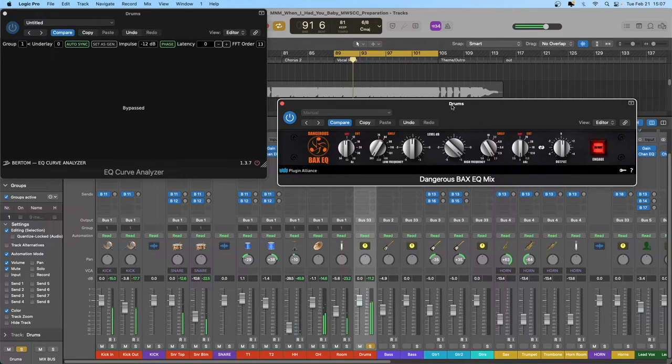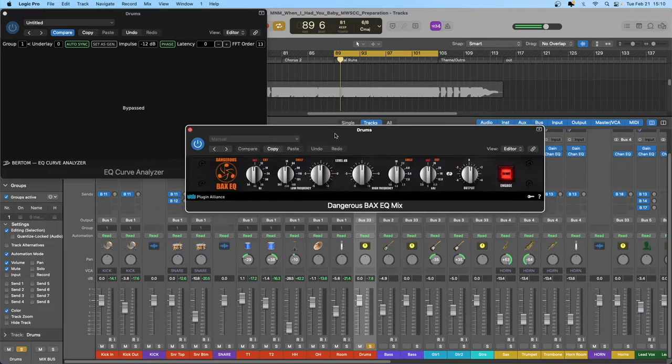There's some high shelf boost. We can A/B test it. There it's off. That's it on. Bring up the low end a little bit. So that's a great example of a shelving filter.